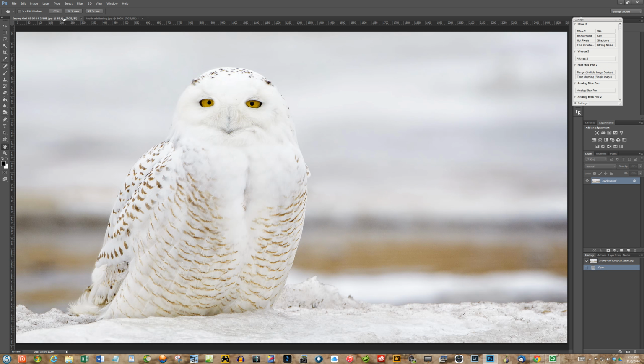I'm going to select my Snowy Owl. I'm going to make this its own layer instead of a locked background layer like it is by double clicking on it and just saying OK. And that's layer 0. That's the Snowy Owl. If you want, you can change the name of it. Click inside here and we'll say Snowy Owl.